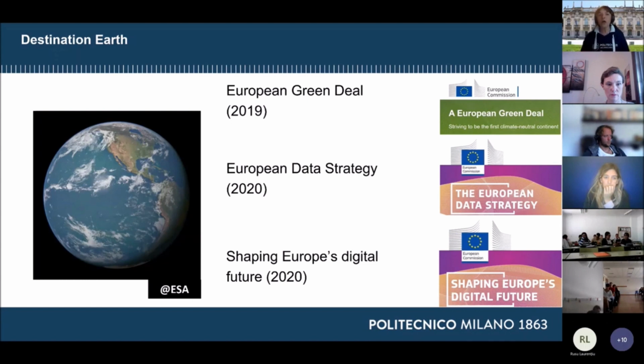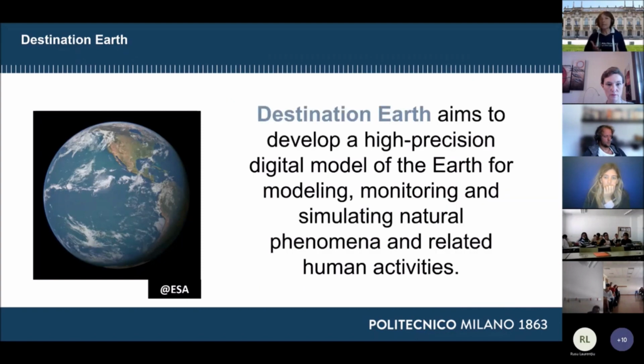the Destination Earth. So what is the destination we want to reserve to our Earth? And what is this Destination Earth, or what is one of the relevant bases of the Destination Earth? So Destination Earth aims to develop a high precision digital model of the Earth for doing what? For modeling, monitoring, and simulating natural phenomena and related activities. So this is what we want to do. We need to have a tool, which is a very important tool, helping us in monitoring, but also simulating what can happen depending on the decision that we will make with respect to our Earth.